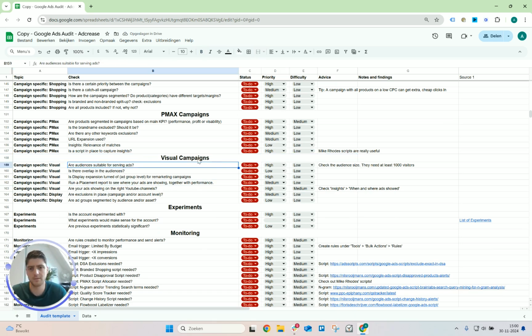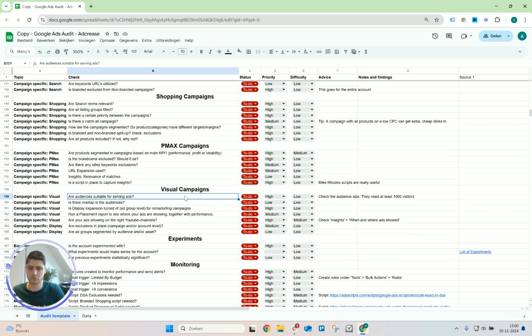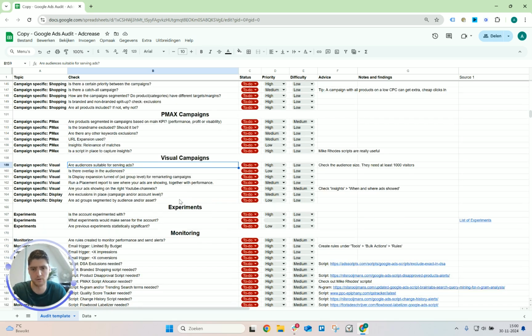For the visual campaigns, so then we had the shopping, the search, and the PMAX. Then you also have the visual. I kind of merged these in one to keep a clear overview for you guys. So make sure the audiences you added are actually suitable. Sometimes we see really small audiences with less than 1,000 people in it. That just doesn't work. Google really needs a minimum 1,000 people. Of course, the bigger the better.